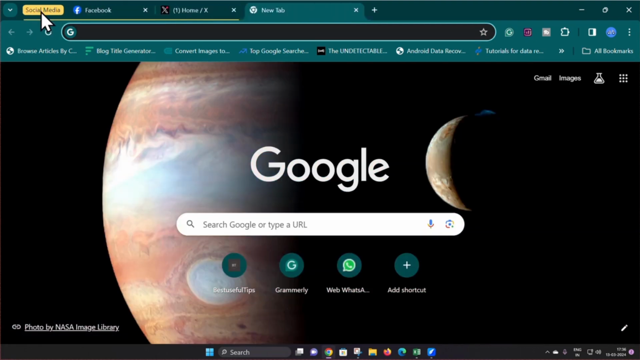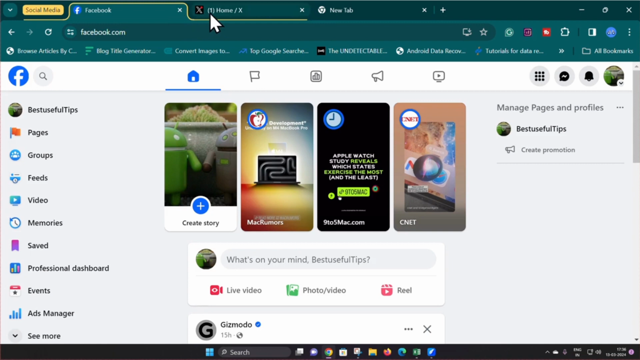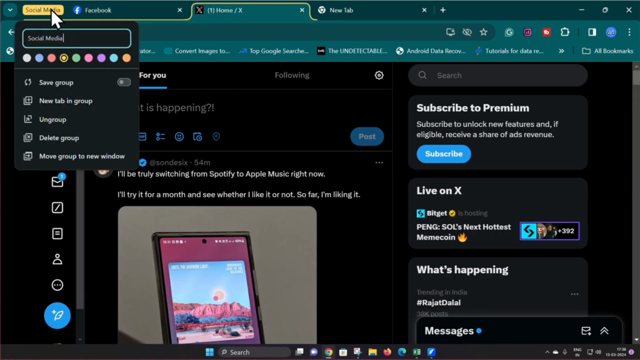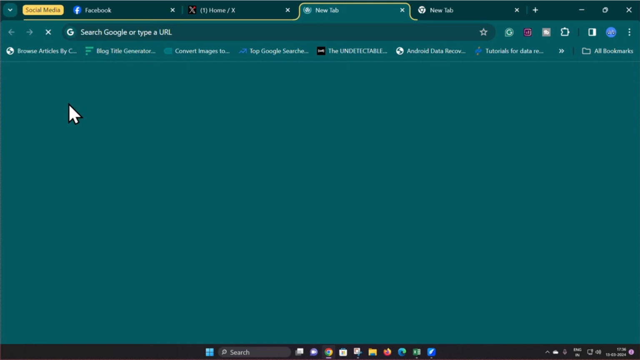Now when you tap on social media, you can see both Facebook and Twitter open at the same time. Tap on a folder. Here you can save the group. Toggle on the button to save the group. Also add a new tab in a group.